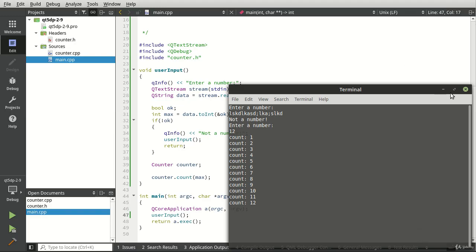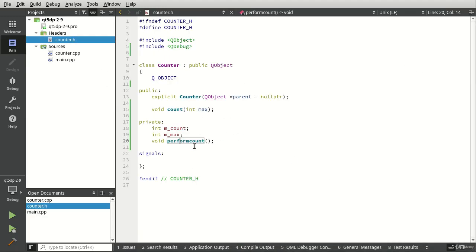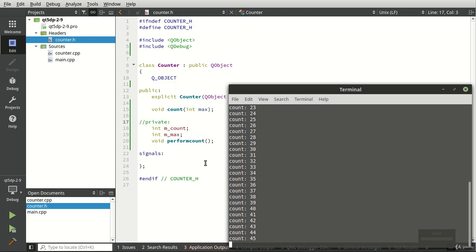Now, let's play around with encapsulation and break this. And it's a lot simpler than some people might think. What if we just simply forgot to do that? Well, if we run our program, everything still just works. We can enter junk, not a number. We can enter 45 and bang, it counts.